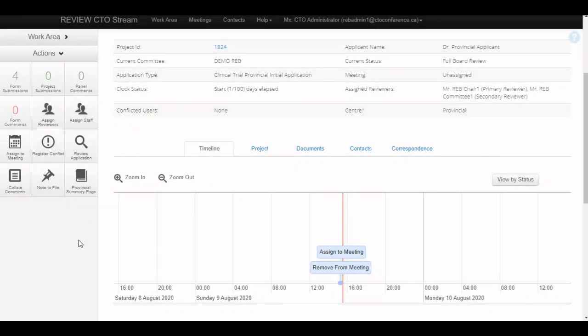In order to assign a submission to a meeting, full board review must be the level of review that was selected for that submission on the previous step of the workflow. You can tell that full board review was selected as the review type when the current status of the form appears as full board review on the submission timeline page.